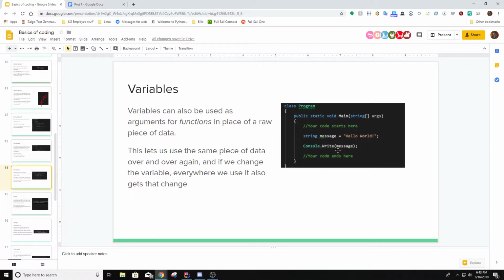So here I showed you can use it to write. You can write the message that you stored in your variable, and if I were to write console.write message several times, I could rinse and repeat, and it would keep spitting out whatever I put here.